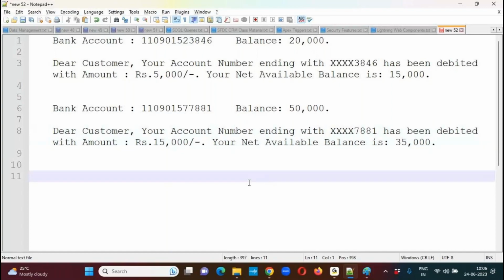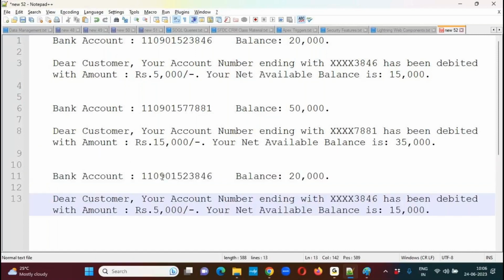Now, in a similar way, assume that she is having a bank account. She is having that account number like this, 99001. She is having some 40,000 rupees in her account. Once she's done with a transaction of some 10,000 rupees, she is getting a notification. Dear customer, your account number ending with some 9001 has been debited with the amount 10,000 rupees, the net available balance is 30,000.